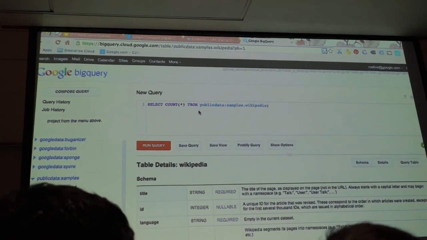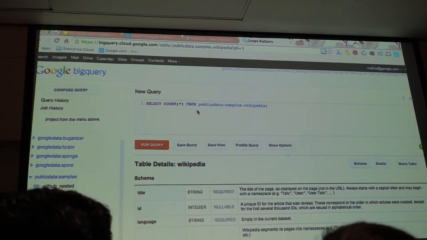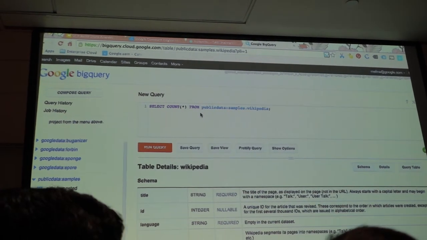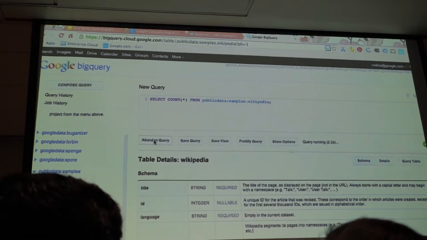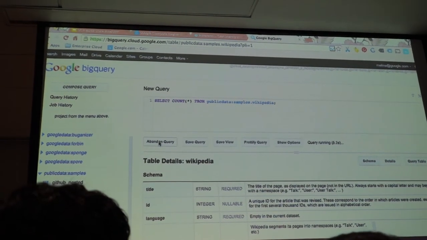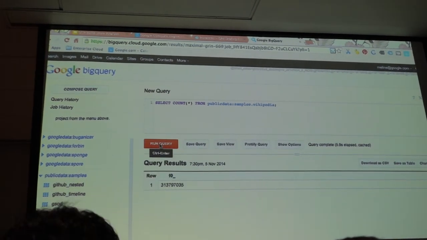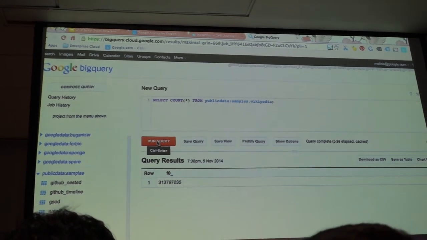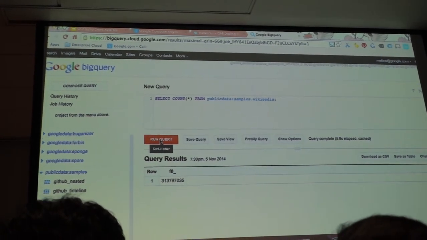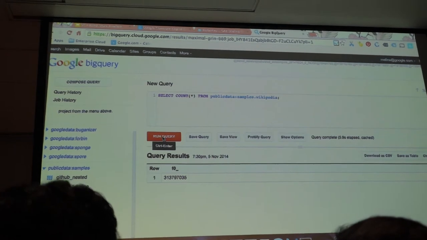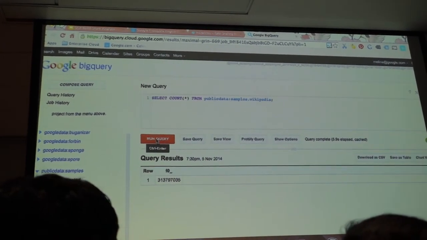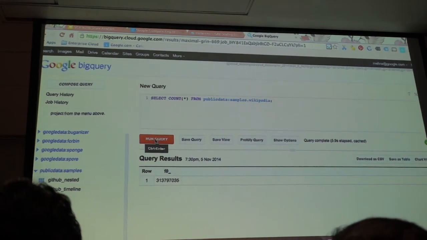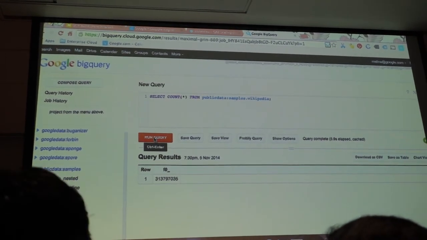How many rows of data are there in this Wikipedia data set? Okay. So on the right hand side, you can see, so under 6 seconds, it has run the query. It's run the query and it tells me that there's over 300 million rows in this Wikipedia data set.